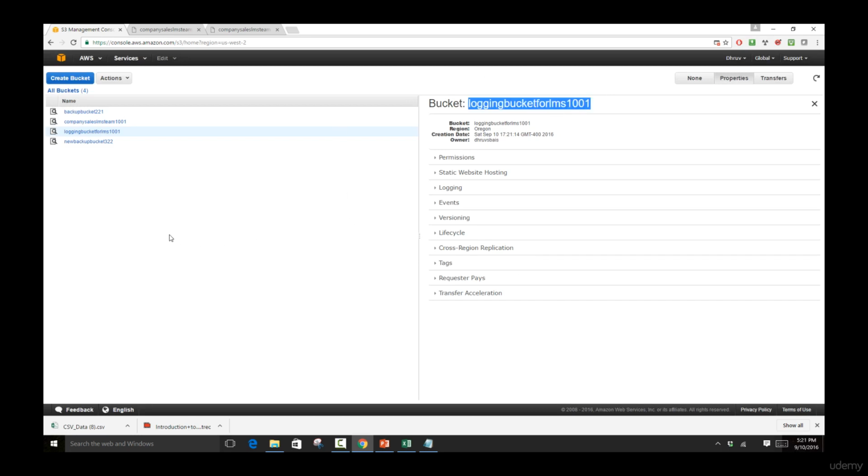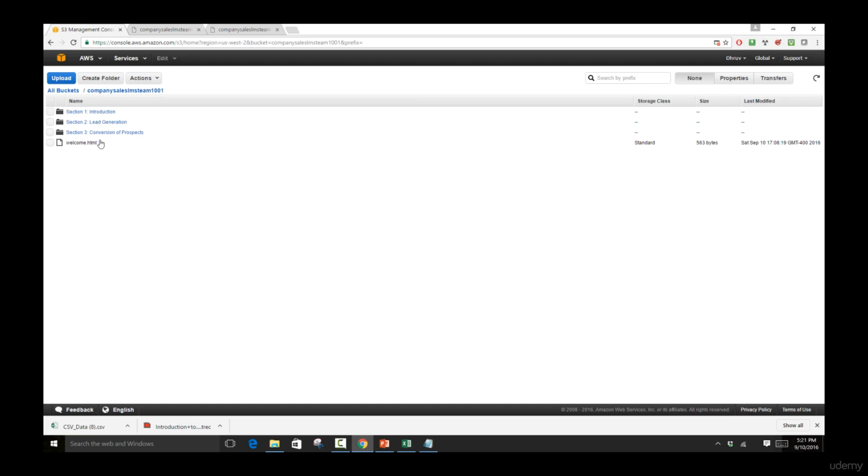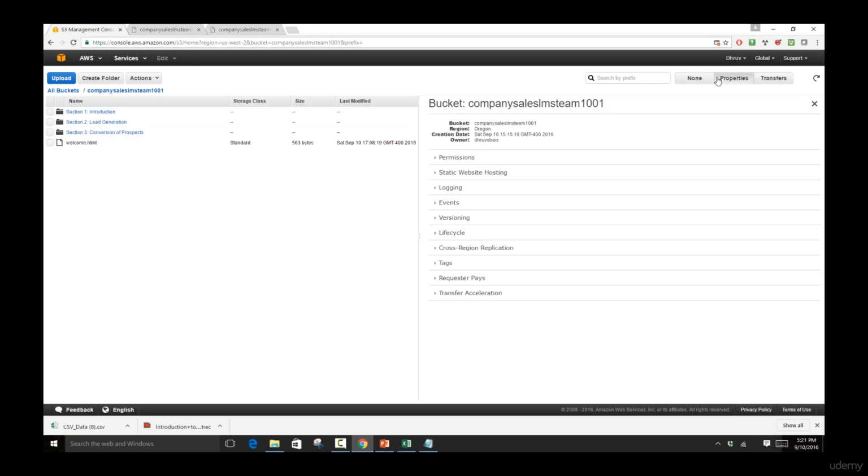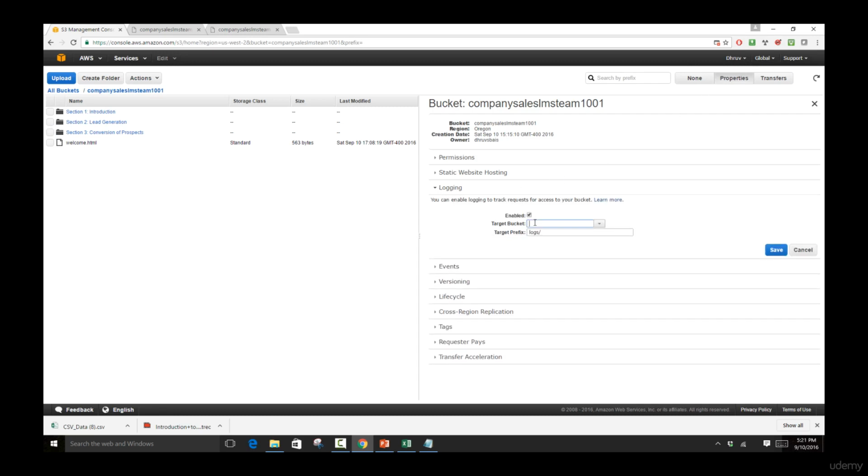Let's just copy the name here, come back to our sales bucket, go over to properties, and come down to the logging, enable logging, and paste in the bucket name. This is our bucket right here. So what this will do is it's going to be creating this folder, and it's going to be submitting all the text documents in the folder, and after 24 hours it's going to start the logging process of whatever changes that occur inside this specific bucket. Let's hit save, and we have enabled logging on our company sales LMS bucket.